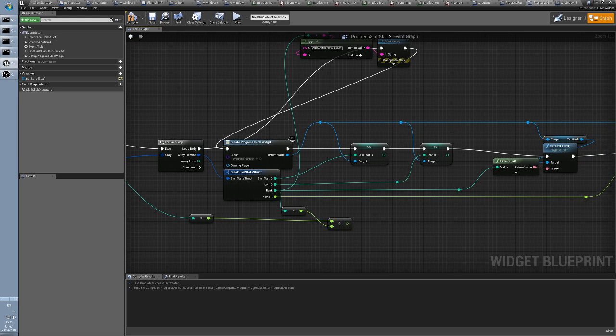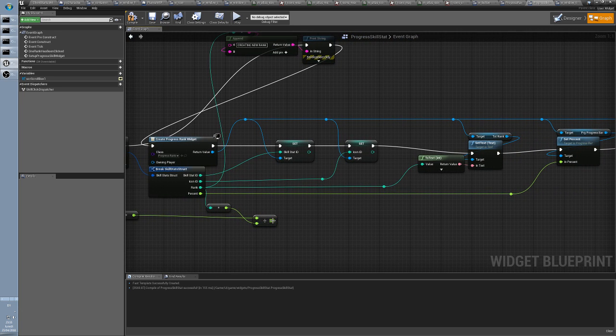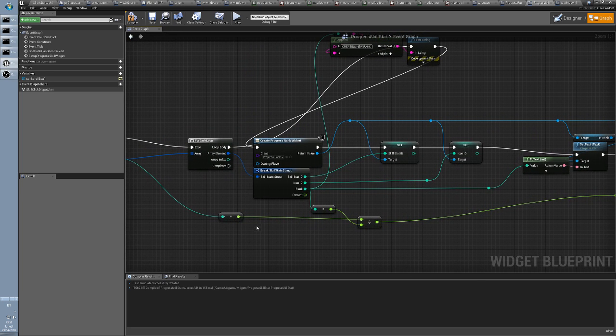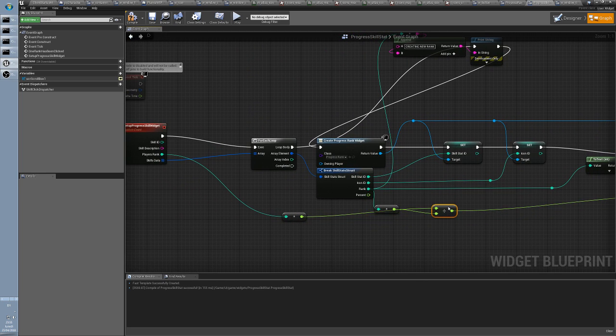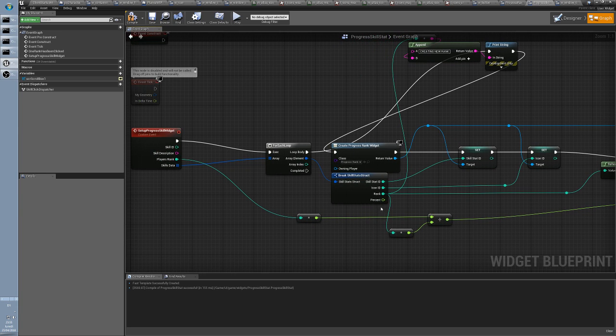All right. So actually I don't need the percent in the structure, right? I don't need the percent in the structure.